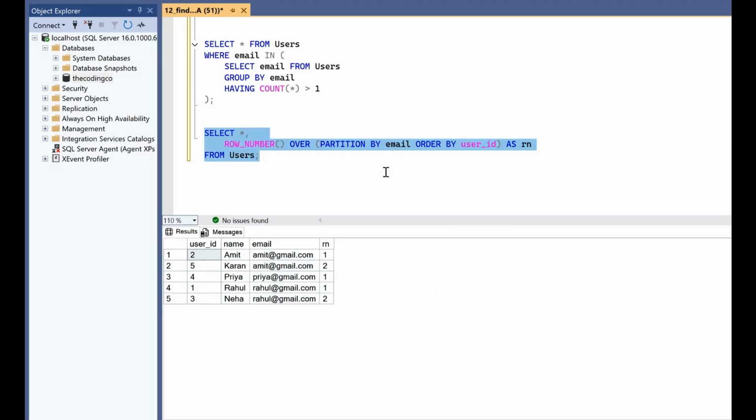Now what happens here is interesting. Rows with the same email are grouped together. Inside each group, SQL assigns row numbers. The first row gets rn equal to 1. If another row has the same email, it will get rn equal to 2. And that tells us exactly which rows are duplicates. This method is useful when we want to remove duplicates safely.